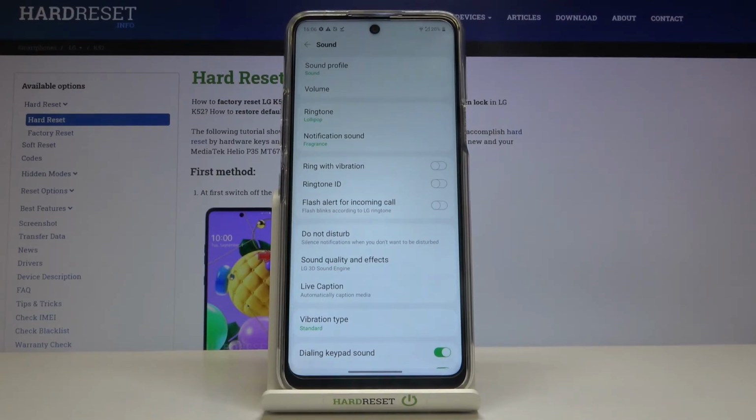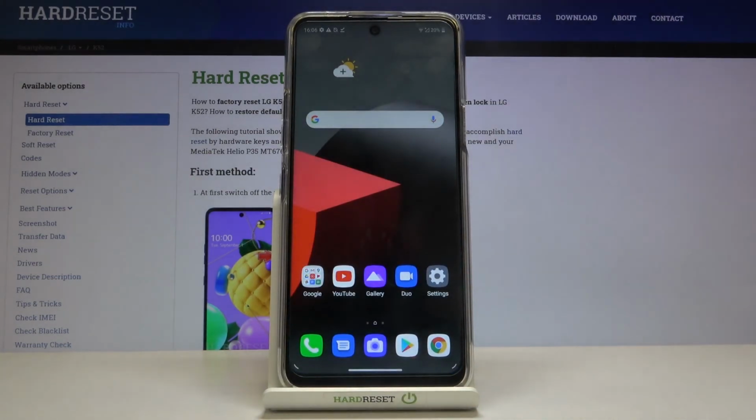So actually that's all. This is how to change the ringtone in your LG K52.